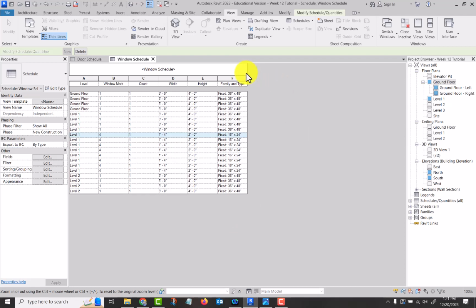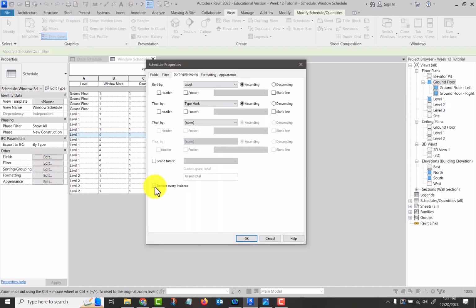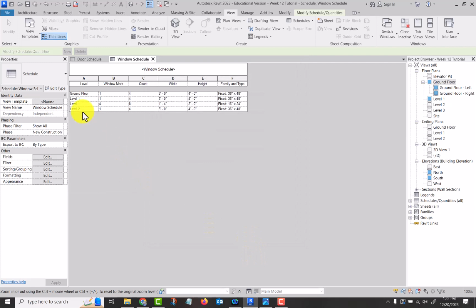It's not real descriptive. But what we want to do with our window schedule is uncheck this so that it groups them together. So we know that on the ground floor, window type 1, we've got 4 of them. On level 1, window type 1, we've got 4 of them. Level 1, window type 4, we've got 8 of them. You see how that goes, because windows are the same all the way around. All right, so that covers a lot of creating schedules.